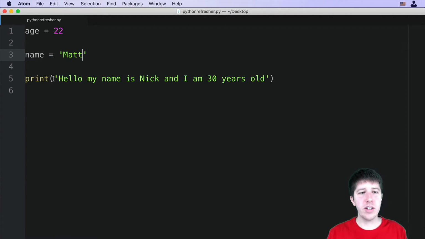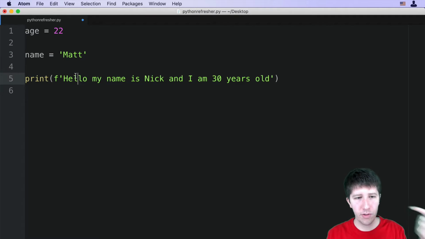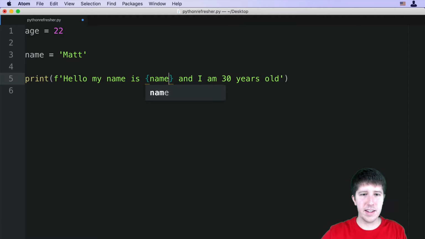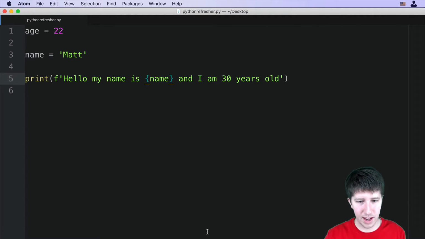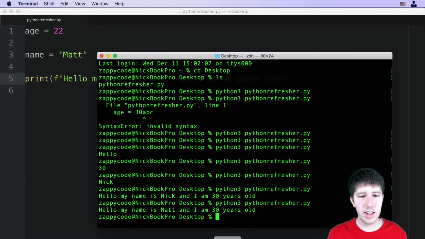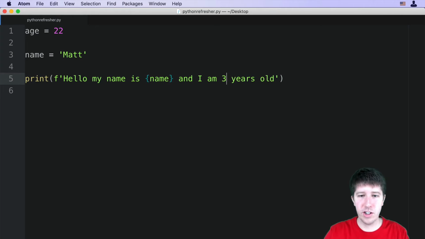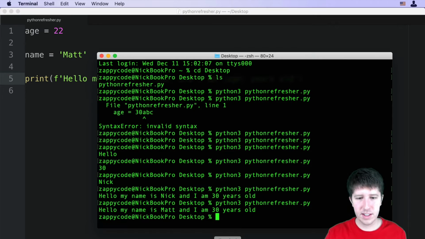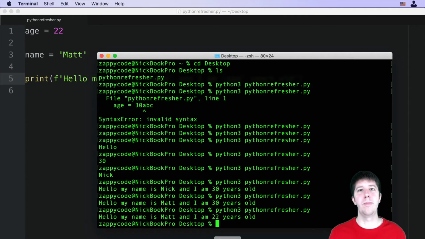Well, what I can do is turn my regular string into an f-string. If I just put a lowercase f on the front of this, so f, and then I have the quotes there, I can replace, for example, Nick with curly brackets, and inside of those curly brackets, I can put name. And if I go ahead and save this and then run this, you can see it says, hello, my name is Matt. It took what was inside of this variable and then printed it out. Let's do the same thing for age here. I'm going to go ahead and replace this with age. Save this and go ahead and run this. Boom. Now it's showing that.